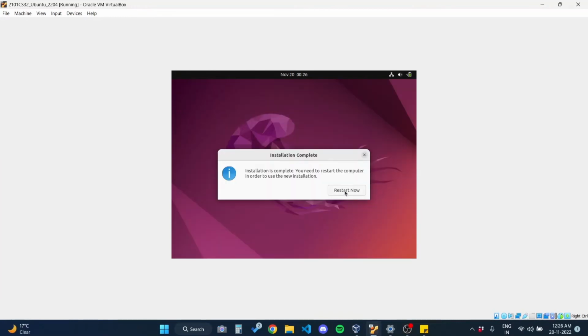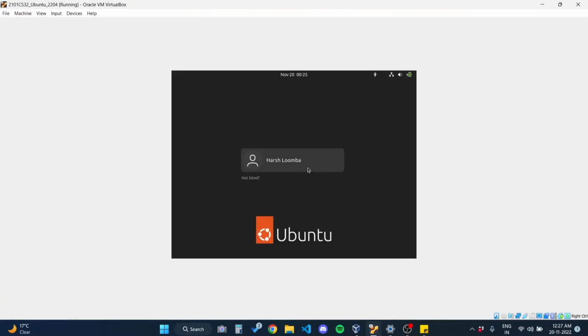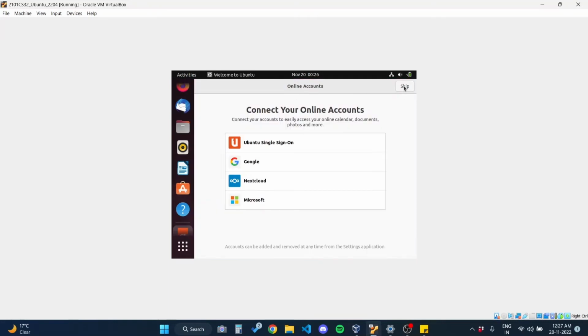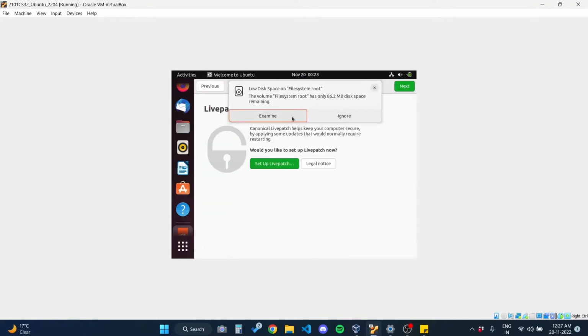Now we see that our installation has been completed, and the Restart Now option is coming. You simply have to click Restart, and the machine should restart with Ubuntu installed. Now we see that our screen has booted up. Enter your password, and you see that our Ubuntu is up and running. Now there are many screens telling you to install a lot of stuff. If you want to install them, you can install them. Otherwise, you can simply keep on clicking Next or ignore.